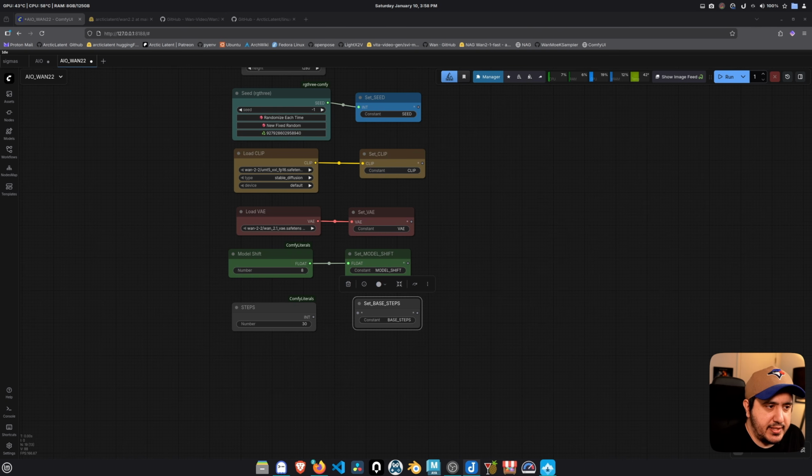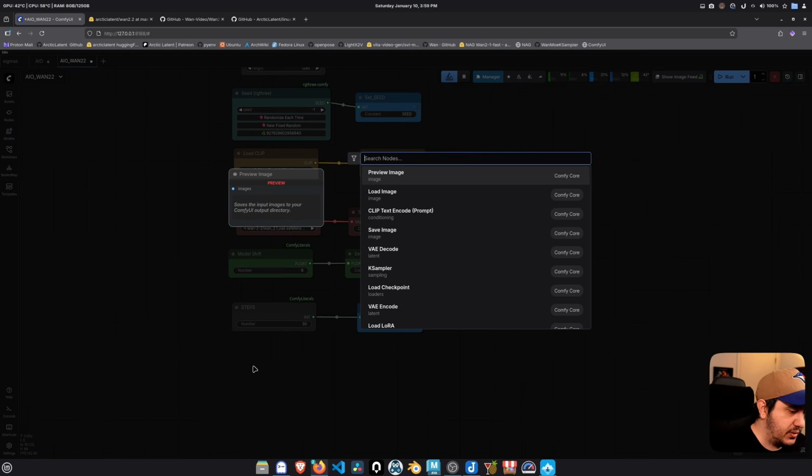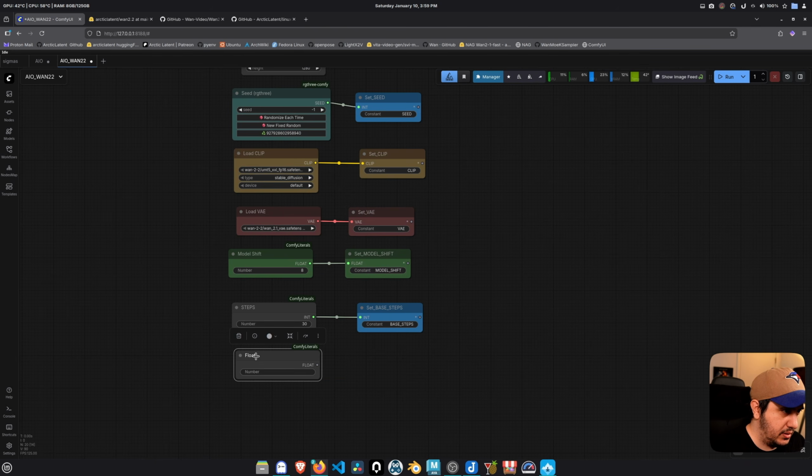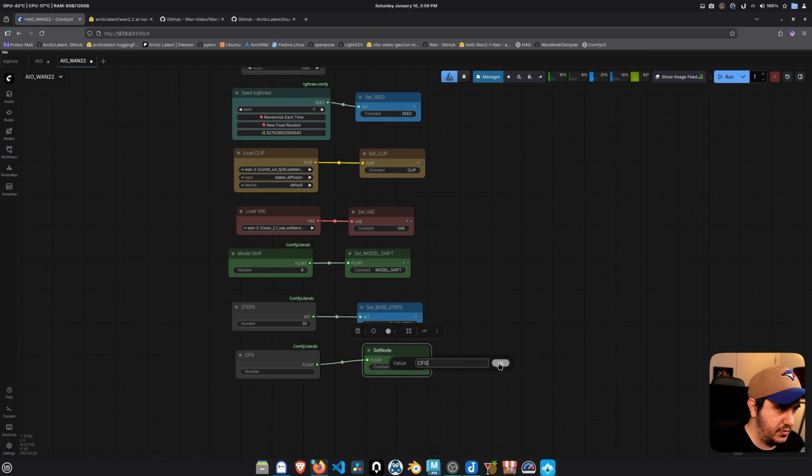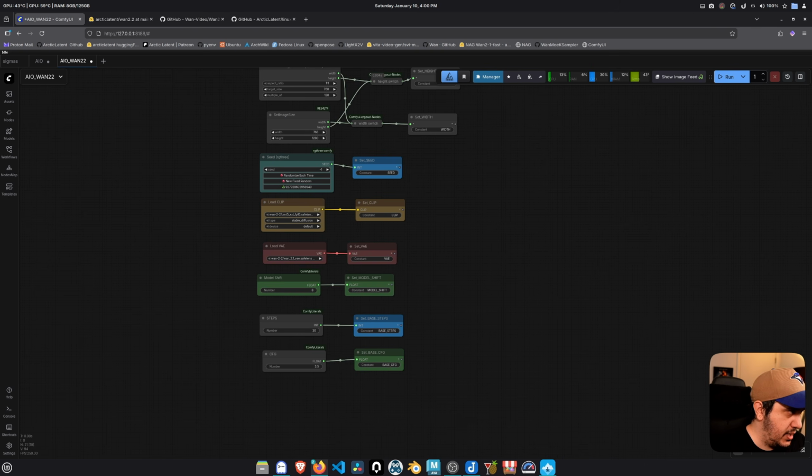Why did I call this base steps? Because we are going to have different steps for using with Light LoRAs. We are going to have a CFG with and without using Light 2X LoRAs. That's why I call them base steps. So I will make my base steps 30. And the second most important one is our CFG. I will call this CFG, set node, connect, and call this CFG or base CFG. Okay, and the default CFG recommended without self-forcing LoRAs is 3.5. Okay, like this. We set this.